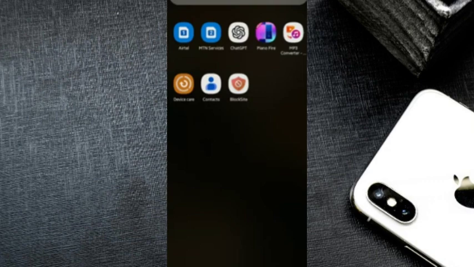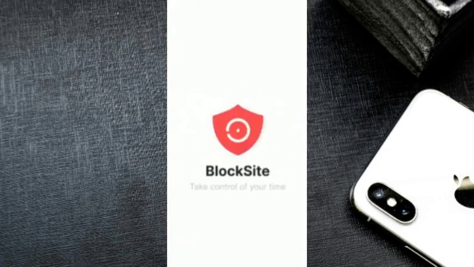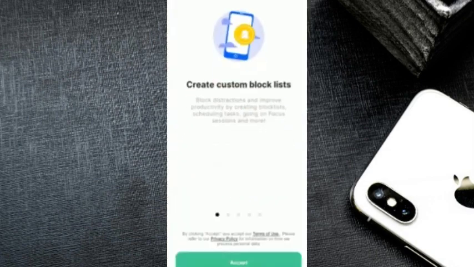Now we're going to use the Blocksite app, which is an app you have to download from Google Play Store. This is it over here. You open it, I've downloaded it, let's see how it goes. So you give it a few seconds to boot and then you create it.